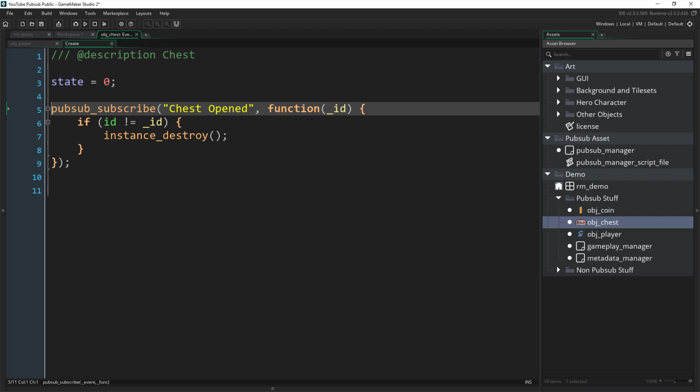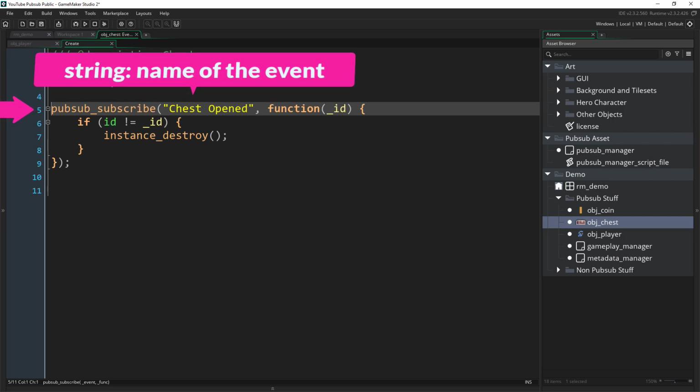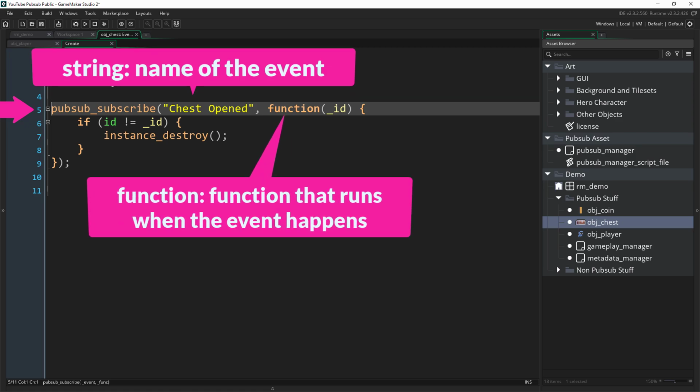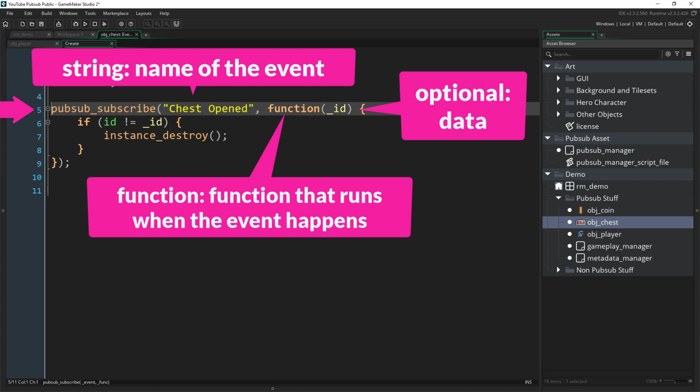Finally, any instance can subscribe to an event by putting pub/sub subscribe in their create event or elsewhere, but it's almost always going to be in the create event, and the function that they want to fire when that event happens. Now, this function can accept up to one argument. This argument would be the data that is passed in by the pub/sub publish function. Now, this is probably the most complicated part of simply using the system, as you have to understand how to write anonymous functions.